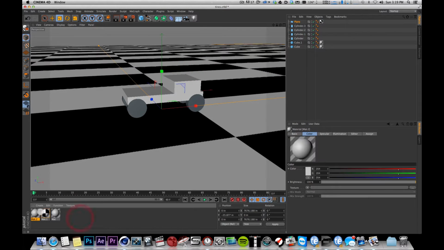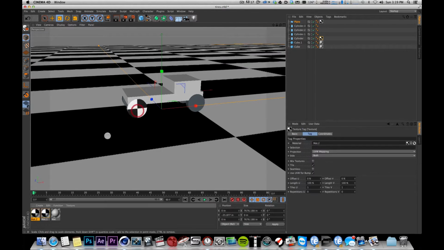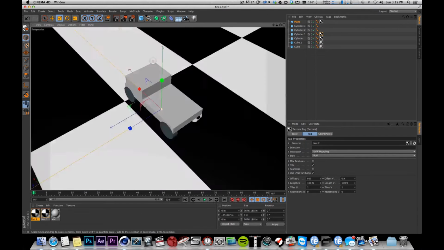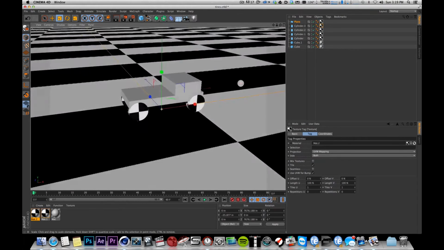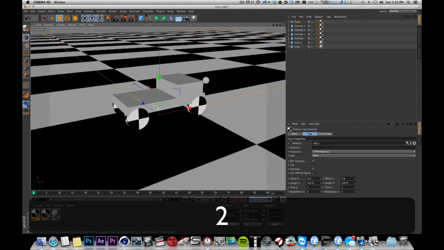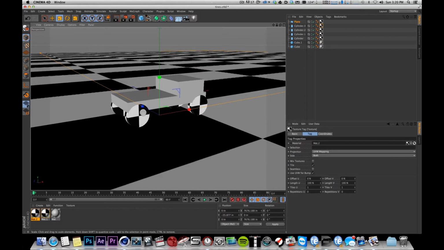And we're going to do another checkerboard, and this is just going to be the default surfaces checkerboard, and you're going to throw that onto each one of the wheels. Okay, this will allow us to see what's going on when we start creating our Xpresso scripts, because we'll be able to see the actual rotation, and we'll know if it's working or not.